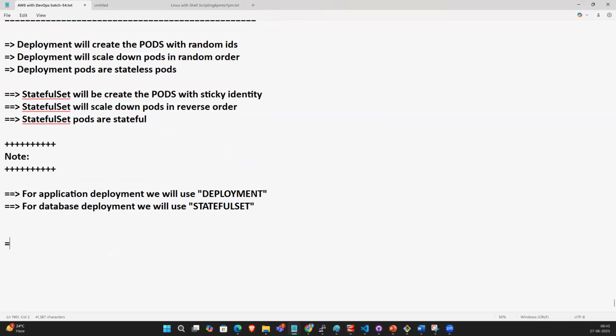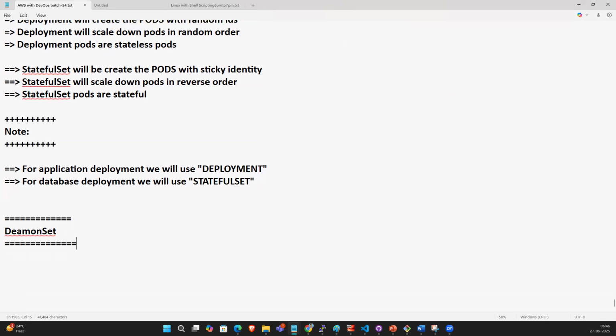So what is the next? The next is DaemonSet. What is that, guys? DaemonSet is a Kubernetes resource to create the pods, like Deployments also. DaemonSet will create one pod in each worker node.